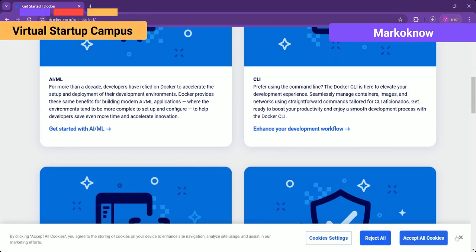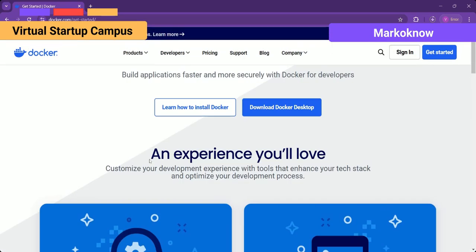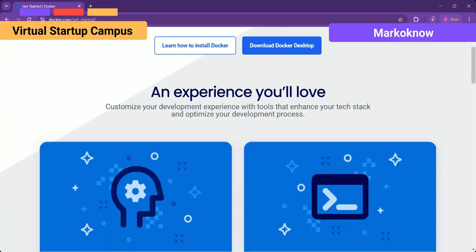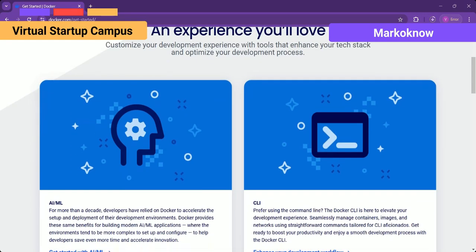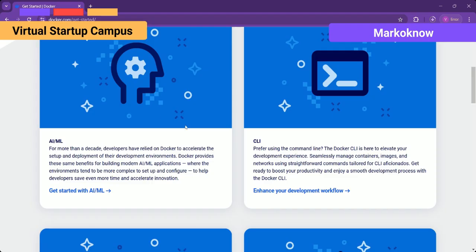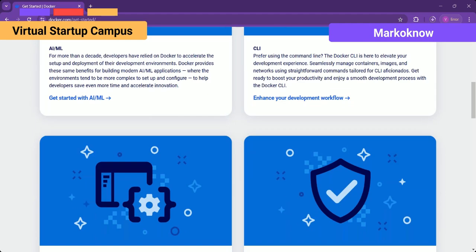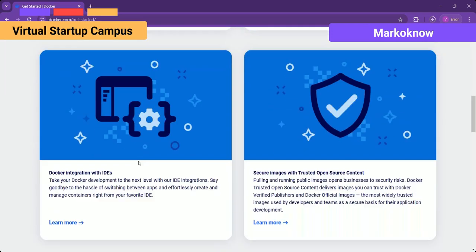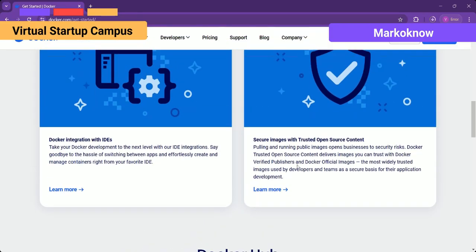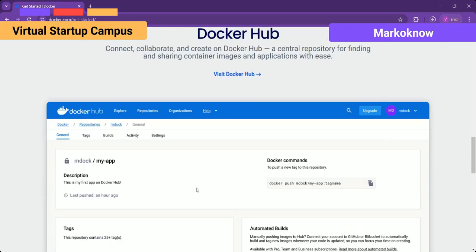And before that, let's read about the tools first. Customize your development experience with the tools, your tech stack, and optimize your development process. Now the AI/ML part, we can use that application to Dockerize your application. The CLI, the command line, is used for maintaining all the things, and Docker integrates with IDEs. Most of the IDEs can be used for Docker integration, and the secure image.